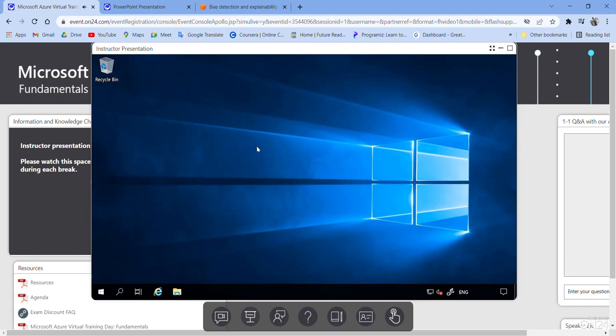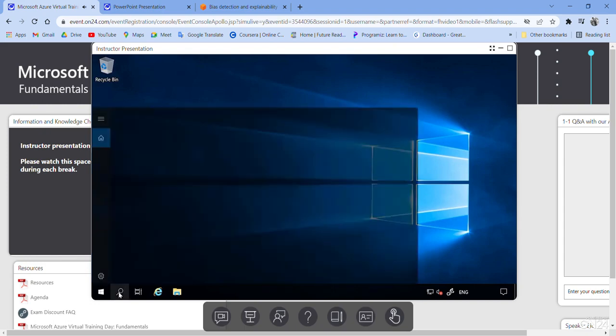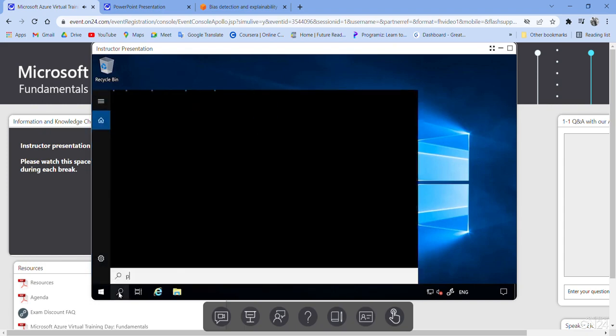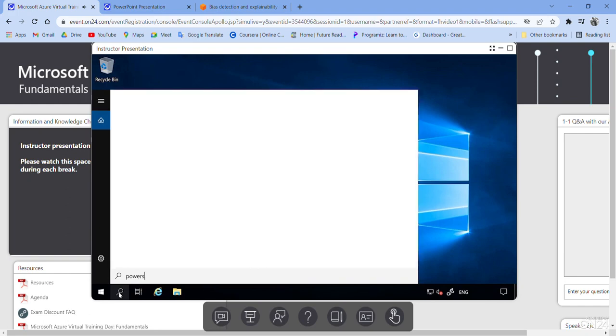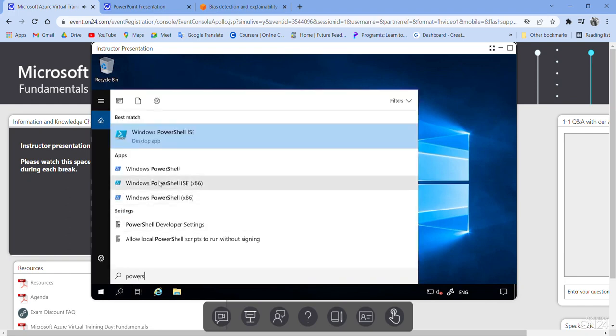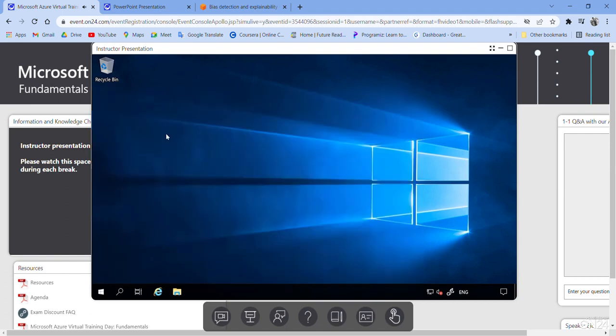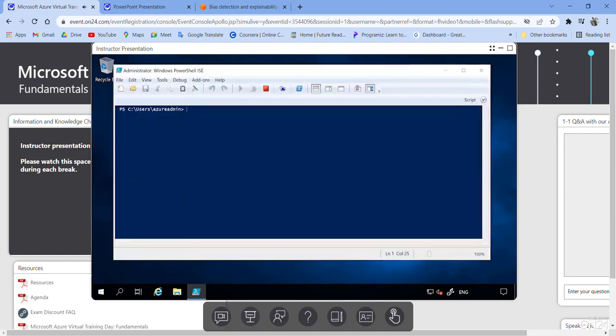So here I am in my virtual machine. I'm going to go now connect to PowerShell. I'm going to go down here and look for PowerShell. There it is there. I'm going to go run PowerShell. Here I am in PowerShell.